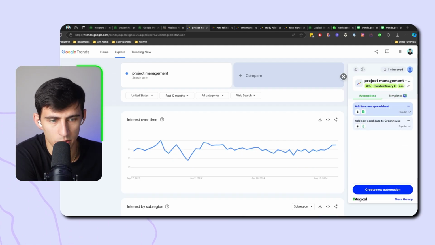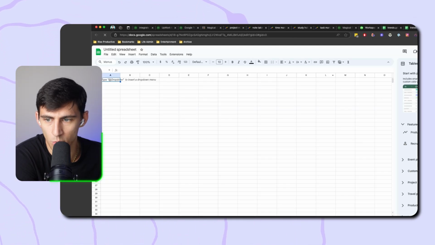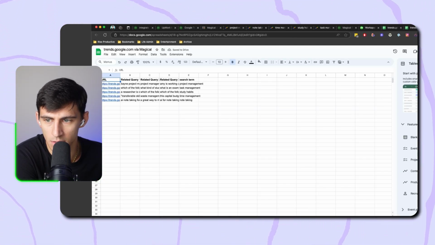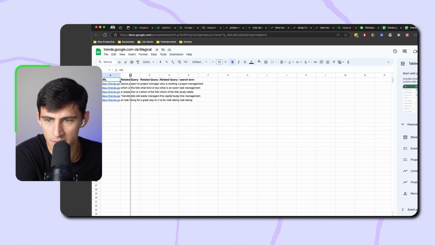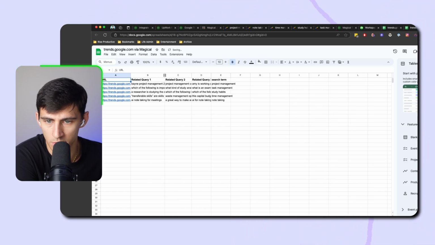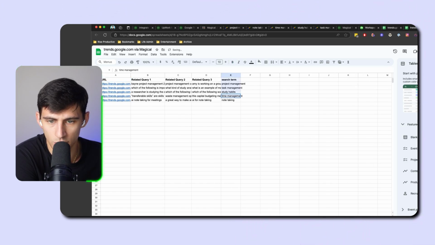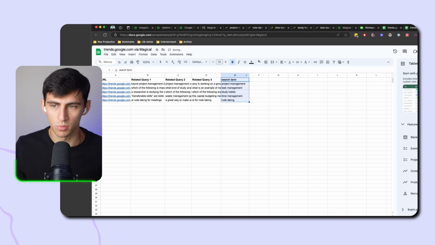So now when I press add to a new spreadsheet and press all tabs, you'll see it will make an entirely new spreadsheet for all of my open tabs for all these different topics with the 3 related queries, a search term that I looked up, and it's all in one neat place.